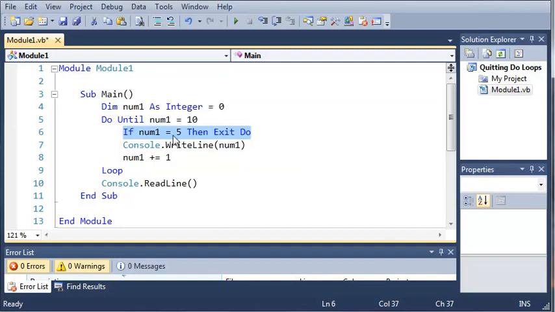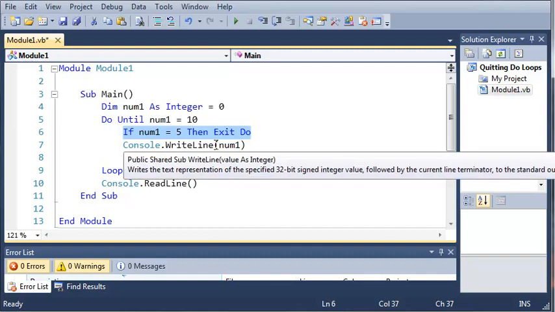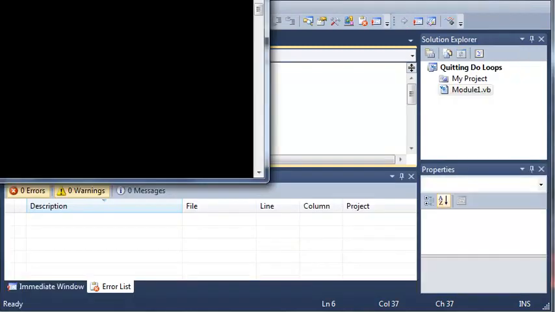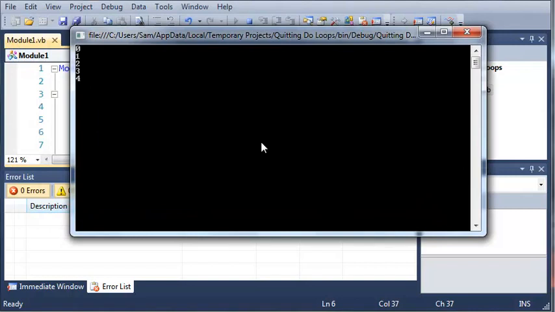Since num1 starts at 0, it's going to run through this and it's going to be fine, and it's going to equal 1. And then it's going to go down, and once it equals 5, it's going to exit the do. So our program is going to print out 0, 1, 2, 3, 4 because it's going to exit once it equals 5. Now let's go ahead and run this, and you can see here that we have 0, 1, 2, 3, 4.